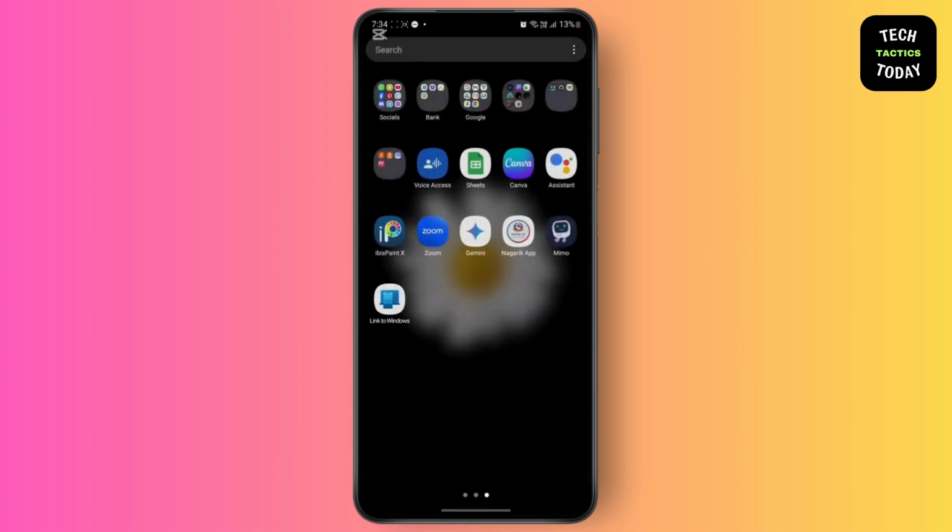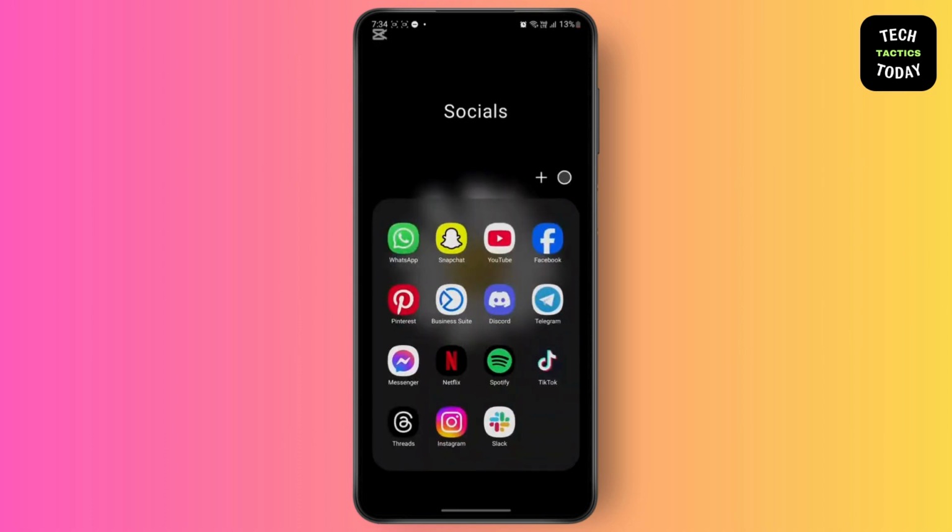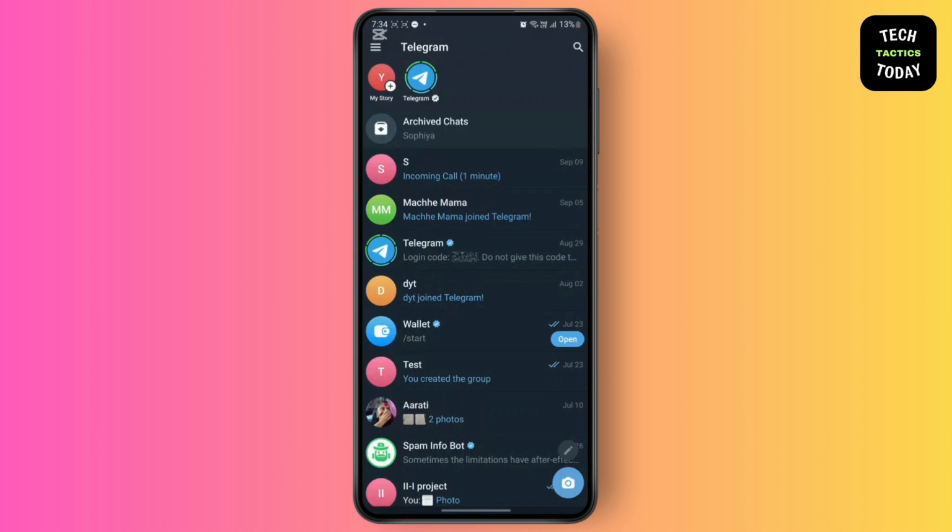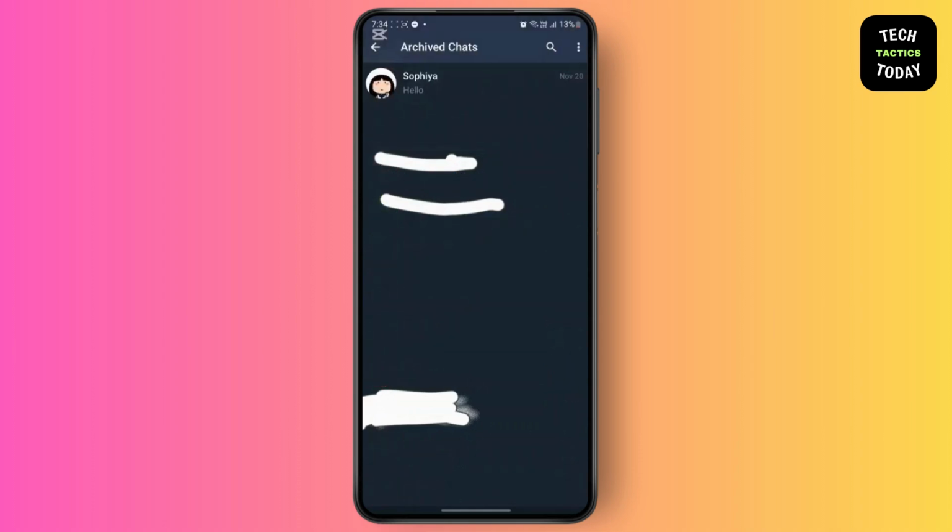So checking archive chat in Telegram is a very simple process. All you have to do is launch your Telegram application and in your chat section on the top, you will see a folder called archive chats. Simply tap on it and you will find all your archive chats. You can also unarchive it or just see it by tapping on the chat. And all your messages will be opened and will be visible to you.